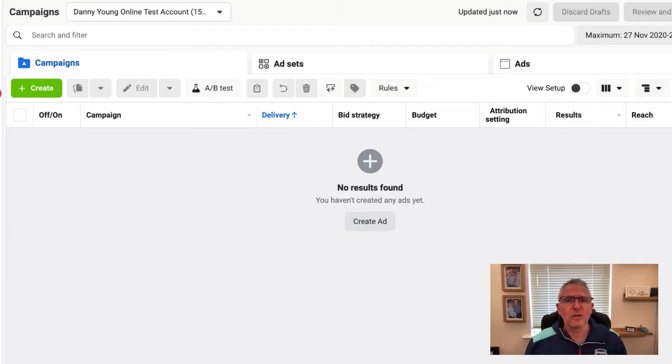Now you'll need to choose one of these objectives when you set up your Facebook ads in order to make sure that you're going to get the best possible results. And one of the biggest mistakes that I see when people are having problems with the performance of their ads is that when I look into the campaigns that they're running, they've often chosen the wrong objective, which is why they're not getting the output and the results that they would like.